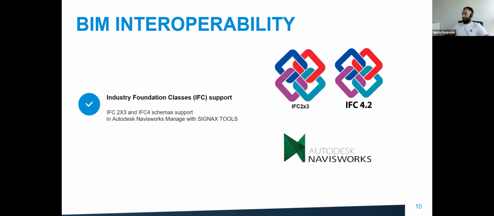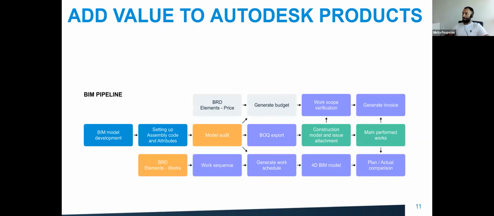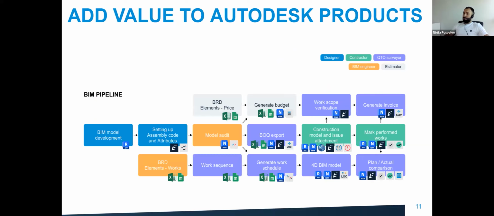Of course, we provide support for IFC 2x3 and 4.2 schemas inside SIGNAX tools for Navisworks. And on this slide, you can see the BIM pipeline that is supported by SIGNAX tools. These cards are divided by roles on the construction side, for example, designer, contractor, quantity surveyor, BIM engineer, and estimator. Any of these types of work can be done using Revit and Navisworks combined with SIGNAX tools.